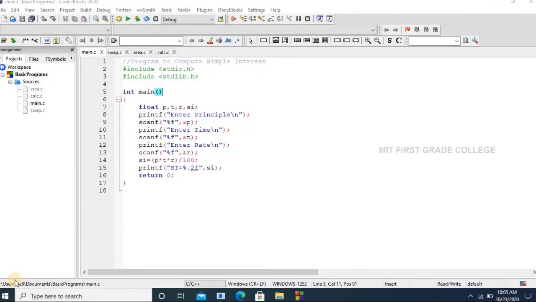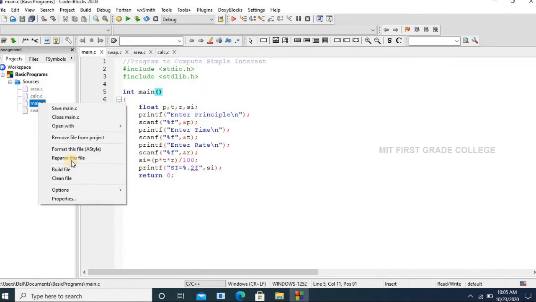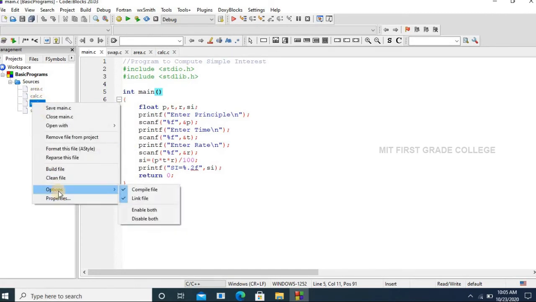Students, now we will see the practical implementation of all the four programs we discussed. First and foremost, make sure the program parameters are set. So if you want to execute any program, click on that particular file and right click, select the option and make sure both compile and link file are enabled.